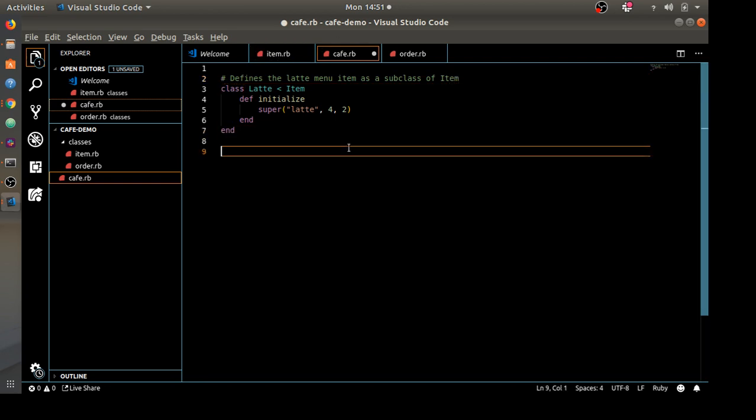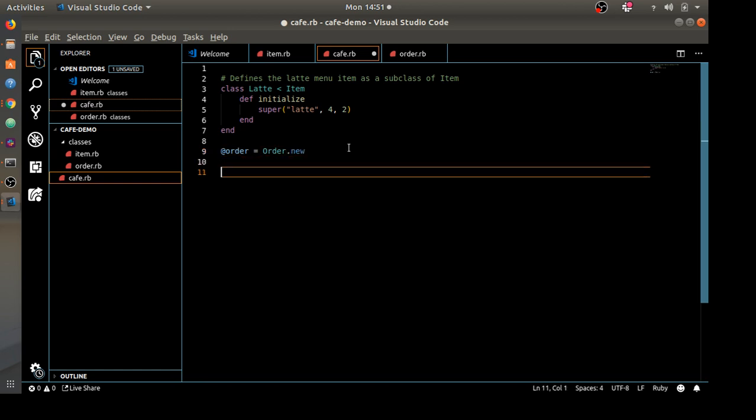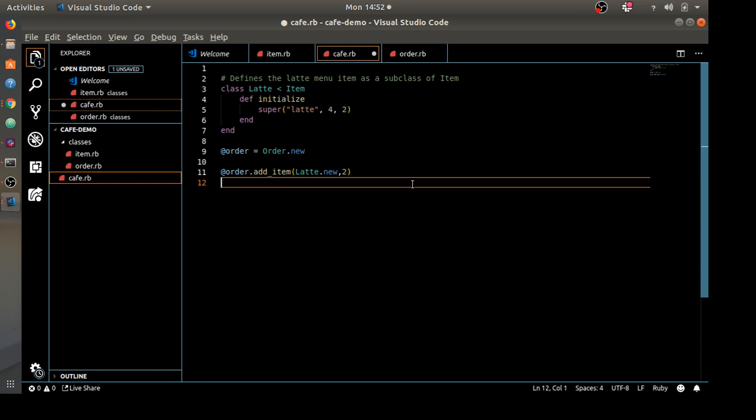Now the benefit of this is that once I have code to add an item, I can do this. I'm going to have an order defined in my cafe. And I can do something like order add item Latte.new, and the quantity. Okay? Can you see how that's kind of nice? How that encapsulates the information about a latte, which this cafe knows about. This cafe knows that it has a latte menu item with that price and that cost. Does that make sense? The alternative is I'd have to do something like this. That's the alternative.